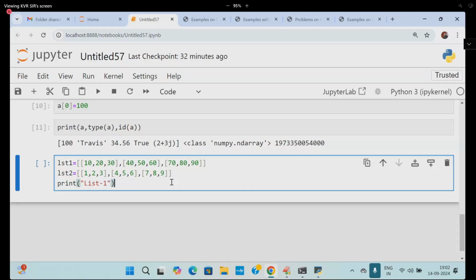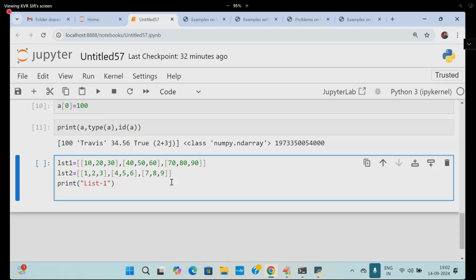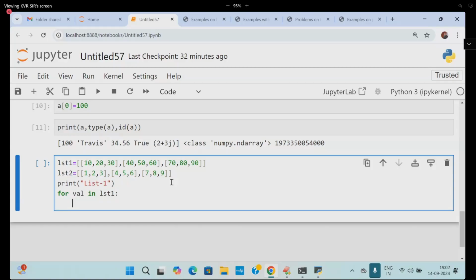For value in LST1, print value. What is that val? The first value will come, the first row will print. Then the second value will come and print again. This will give you a matrix format. It is not reshaping, students.